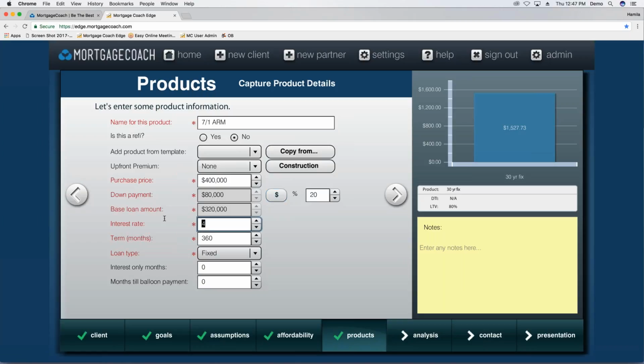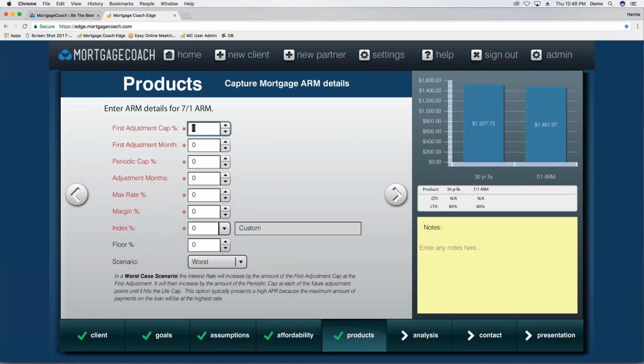Interest rate, we're going to adjust. Let's say it would be 3.75 on the 7-1 ARM. Term is still 360. However, now I need to go and change it to an ARM product. When I move to the next screen, you will now see I have my ARM details to put in.